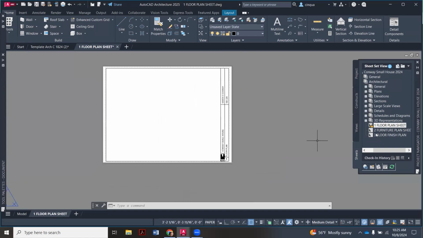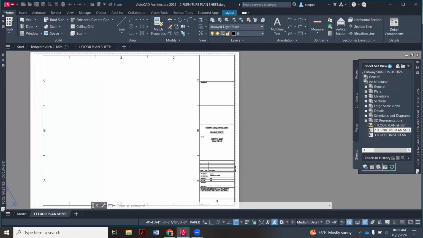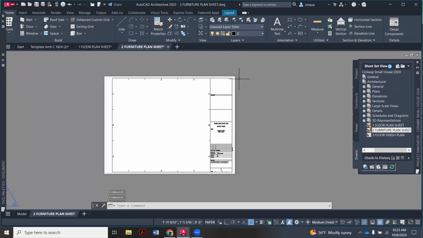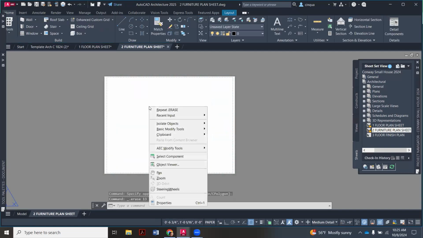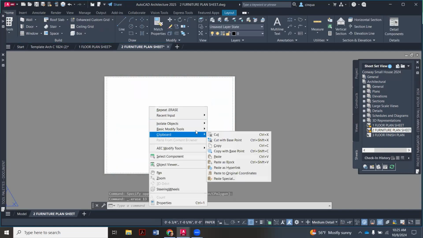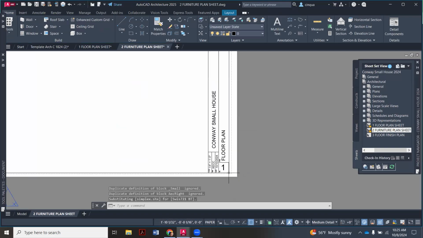We're going to leave that there for now. We're now going to double click on number 2, furniture plan. We're going to do the same thing, delete out what's currently there, right click, say clipboard, and then paste to original coordinates. Now this one, we're going to zoom in.